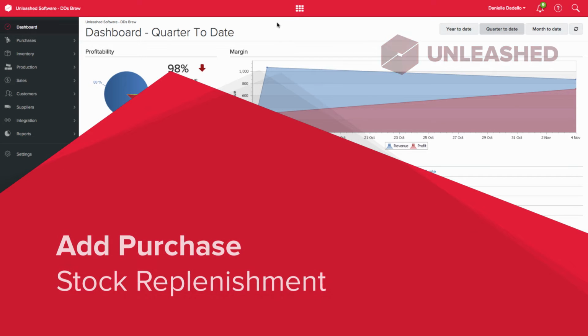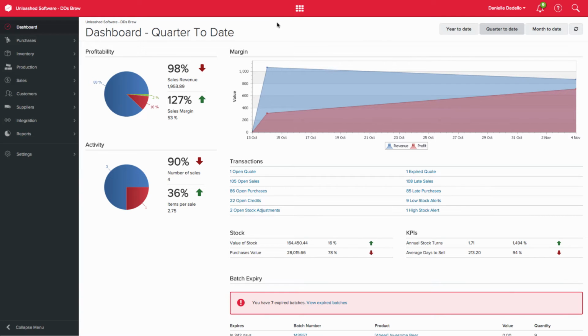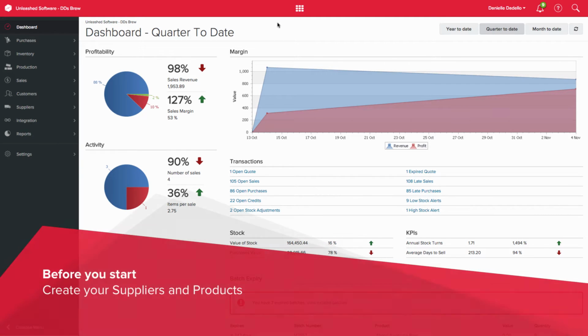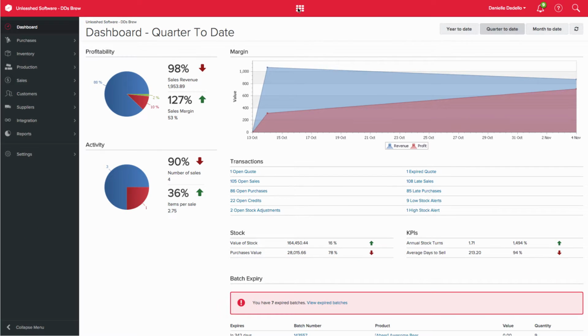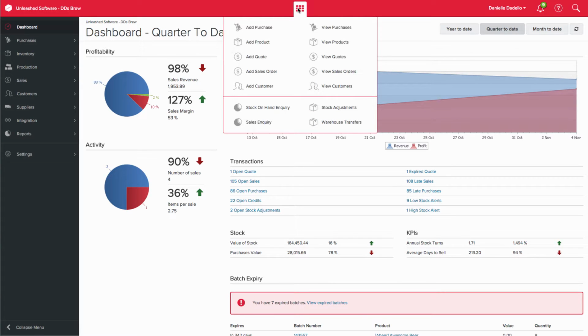Let's go through stock replenishment or purchasing. Now the first things you'll need to do is create your suppliers and your products. Once you're done with those, you can get started in purchasing. Now you can add a purchase order using the quick links at the top.